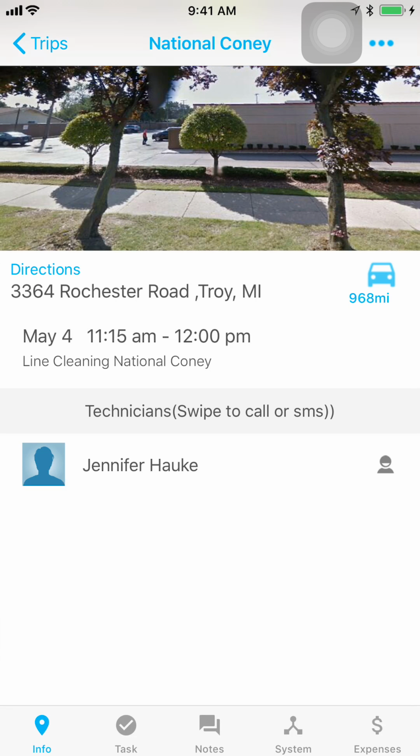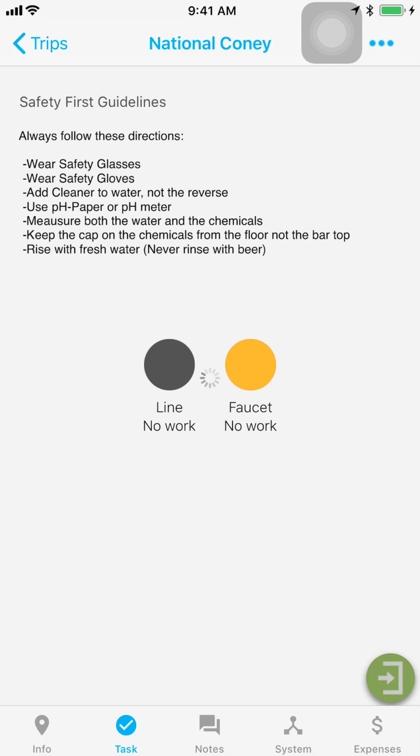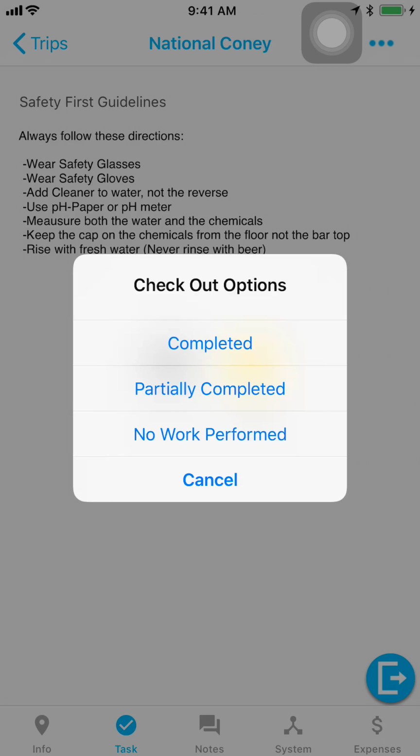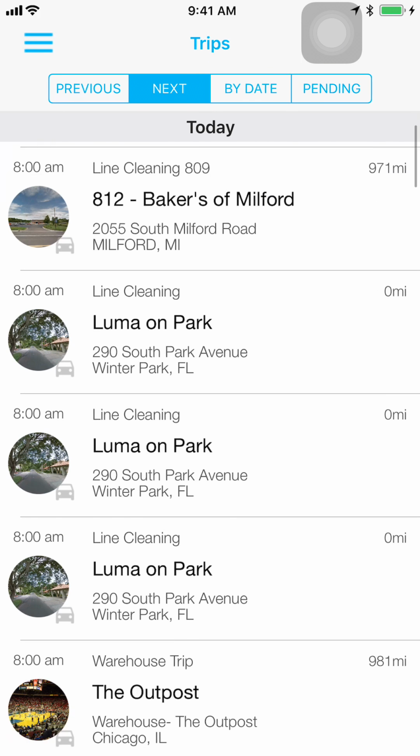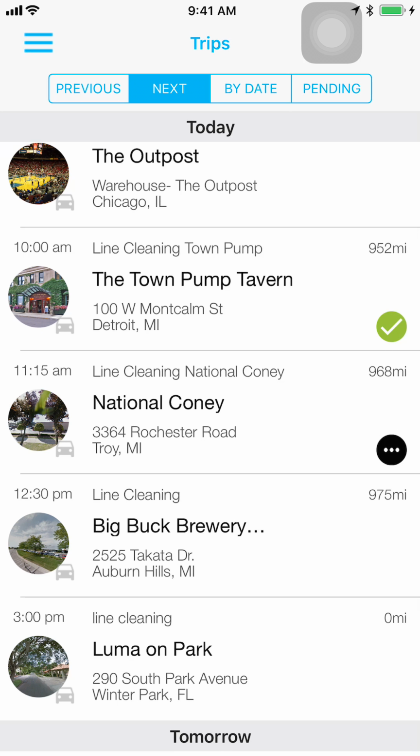And I want to show you quickly by checking into National Coney what the other statuses look like. Say I got to National Coney, they refused the service because they were too busy for lunch. And keep in mind, we still want to go back later. So I'm going to mark that one as no work performed. Go back to the trips page and I want you to see what the color coding looks like here. You see the green circle with the 3 dots?